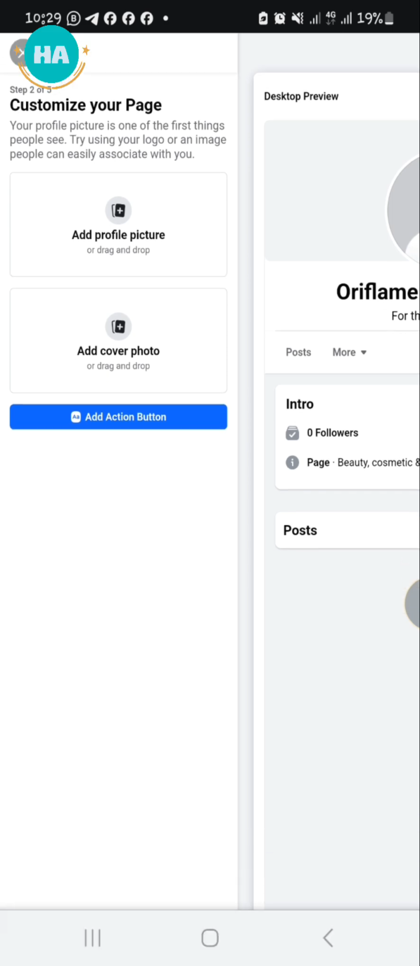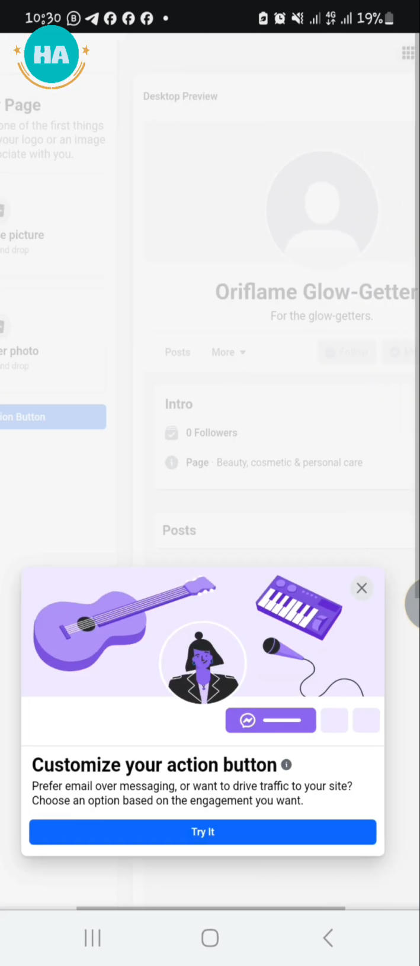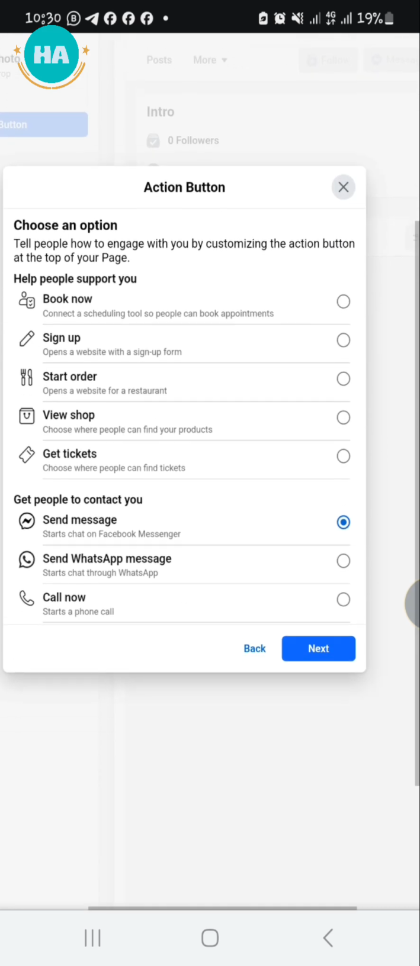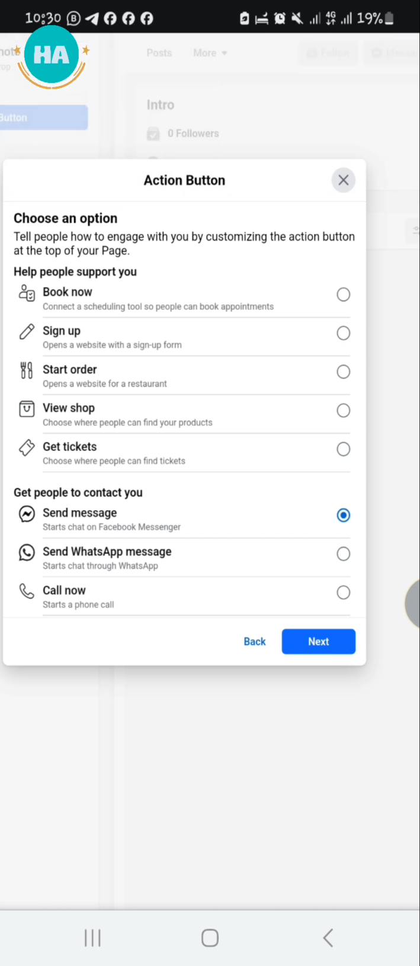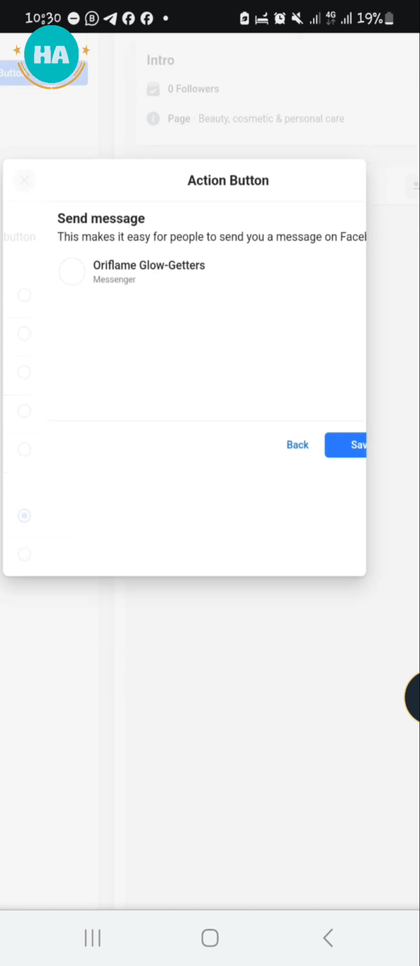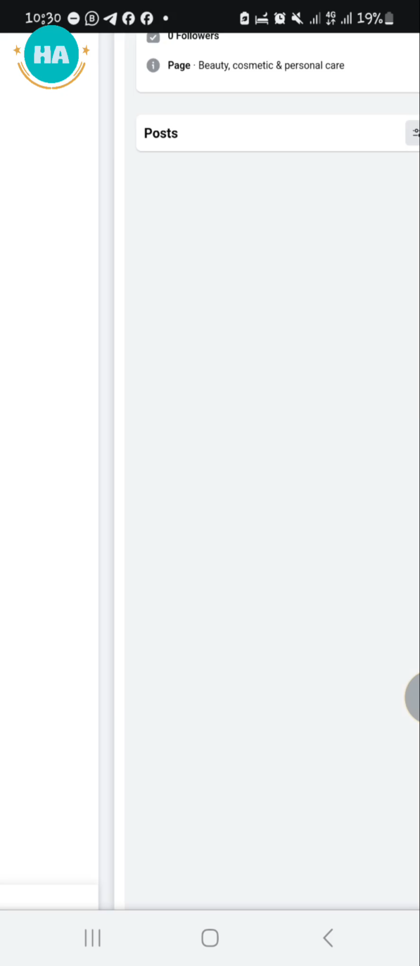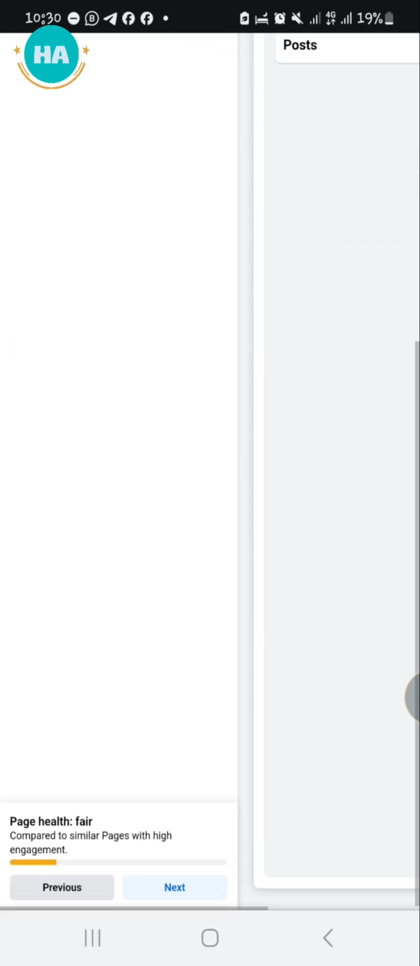You can do that. Add an action button. This action button is which action you want them to see on your page. Which action do you want them to take when they see your page? Do you want them to sign up? Do you want them to start an order? Do you want them to view your shop or anything? Let's say we want them to view our shop, or send us a message or call now. This is the one that is there presently. So let's just leave it like that and click on next, click on save. You can always come back to that and change it in the settings.